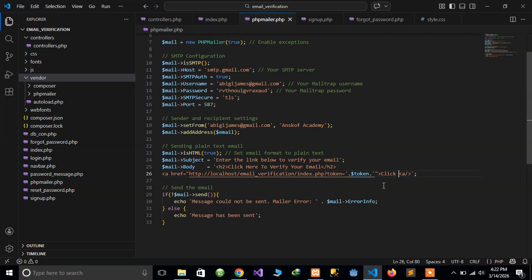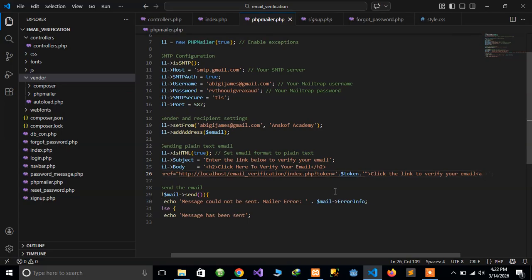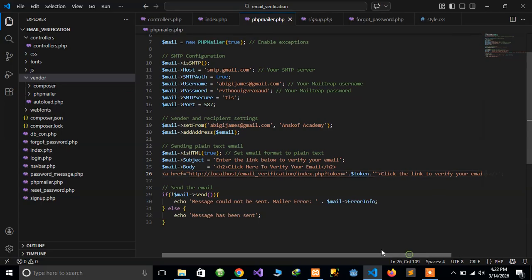Okay, then here we can see: click the link to verify your email. So everything is okay now. I think it's okay now. Then here leave it as it is.